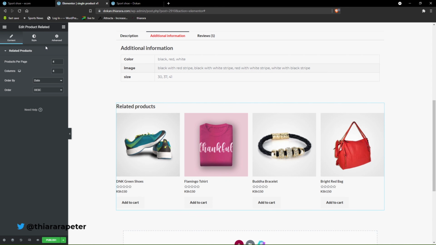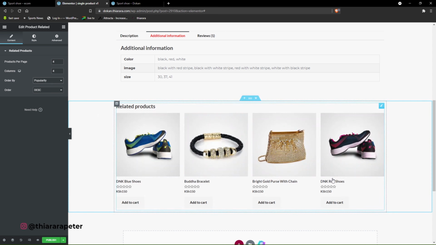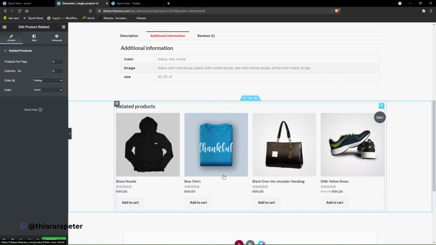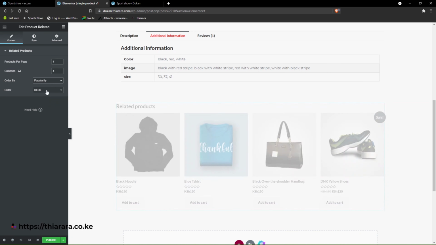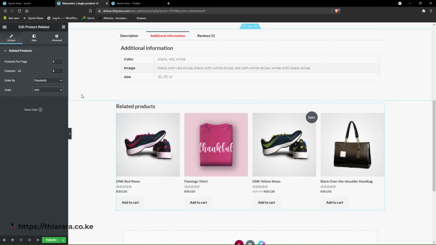So I can customize from here, and you can set by date, by title, by price, by popularity. Once you select by popularity, it will adjust and change to different products. And you can see by rating, it will change all that. You can see I switched to popularity and I said setting. You can adjust all that.